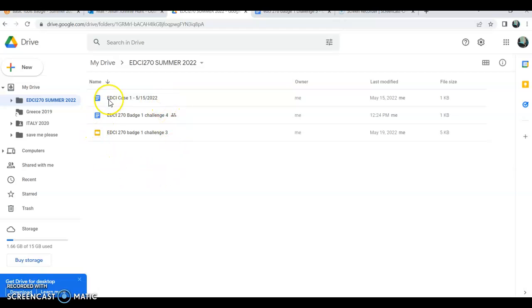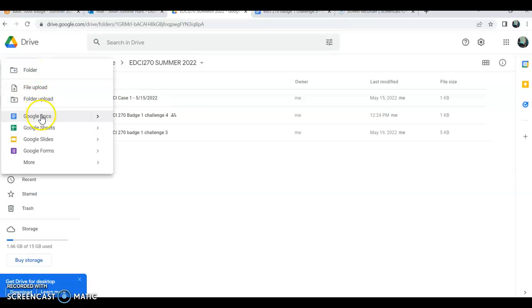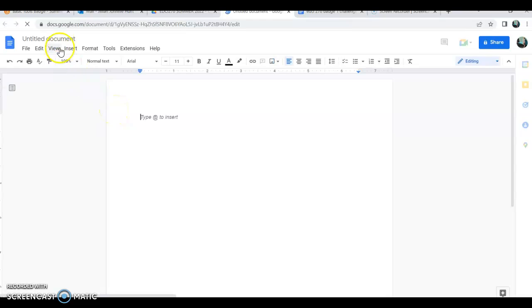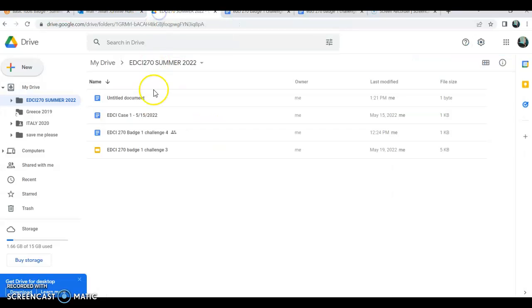If I wanted to add a new one to this, for example, I'll make one for this challenge. I would just hit New, and I would go to Google Docs, and I can just put in EDCI 270 challenge 5. I'll put badge 1 so I don't get it confused with one later. And I'll just write this challenge 5. So from here we have our document, and we can just go back to Google Docs.